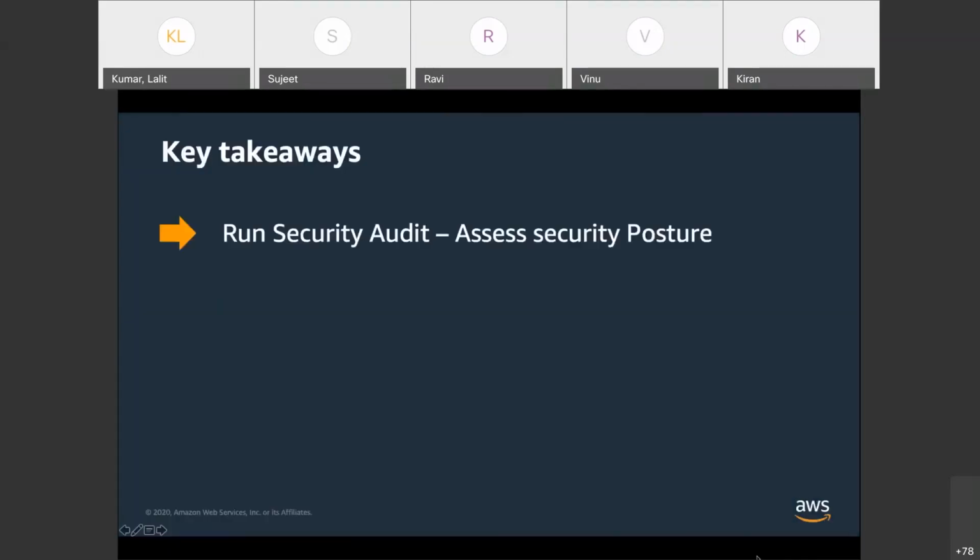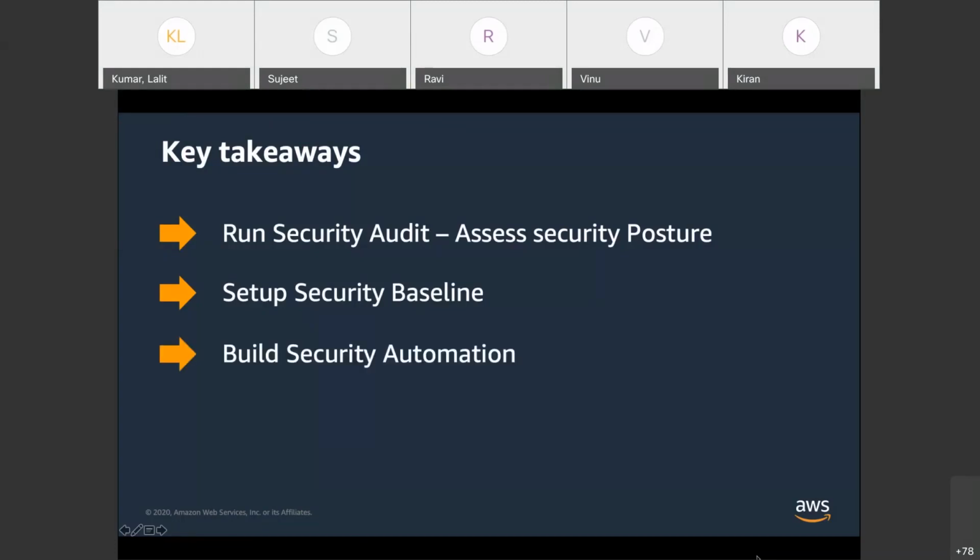The key takeaways are: one, the first thing you should be doing is running a security audit. Engage a partner to run an audit and assess your current security posture, and identify the gaps. Second is to set up a security baseline. You should have minimal controls set up and then build your security automation. And you should have a ready-to-use incident response playbook if something happens. Like we have seen, if someone changes something, there has to be a Lambda function, there has to be a CloudWatch event that can be triggered.